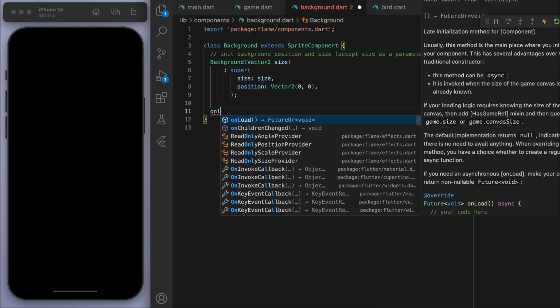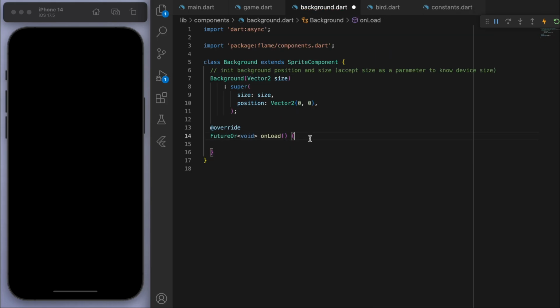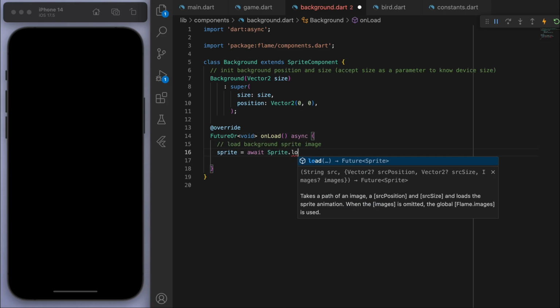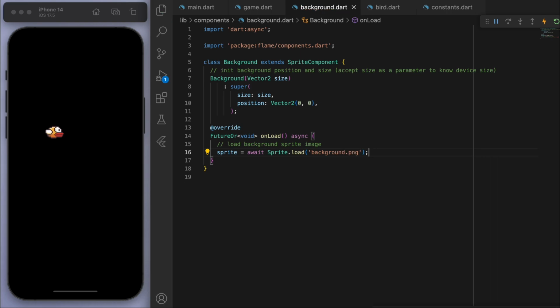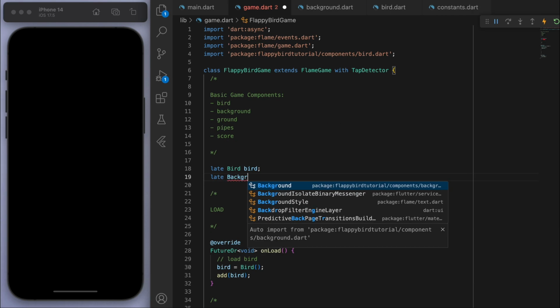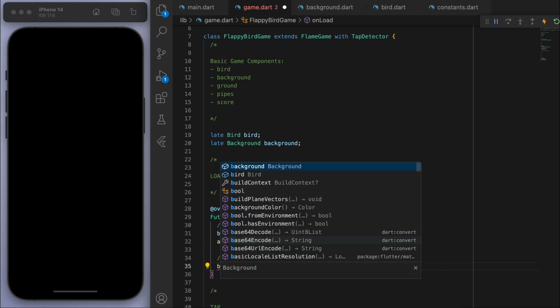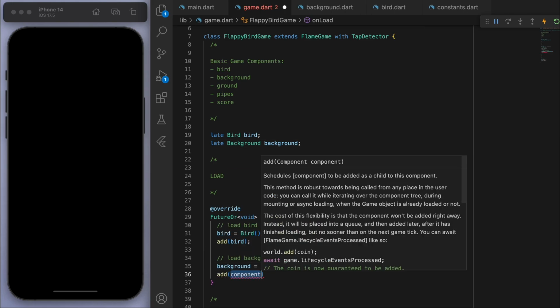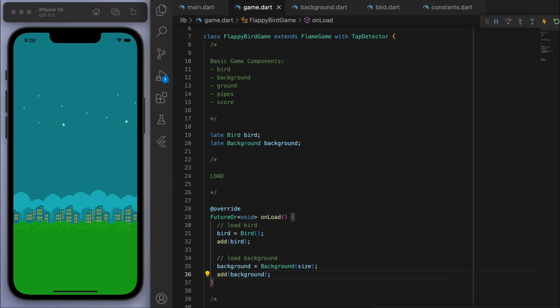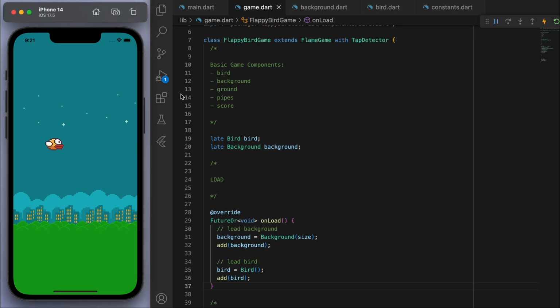So on the load, let's load up the background sprite image. And then come back to our game and let's initialize it here. Hey, there's my background. Now one thing is we can't see the bird, and so the order in which you add these things actually matters. So let's add the bird at the very end. Cool, there it is. Sweet, so we've got the bird, the background.